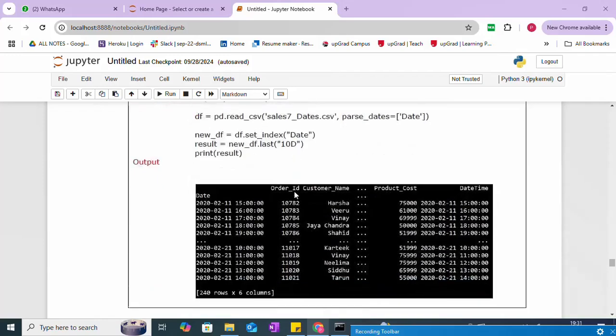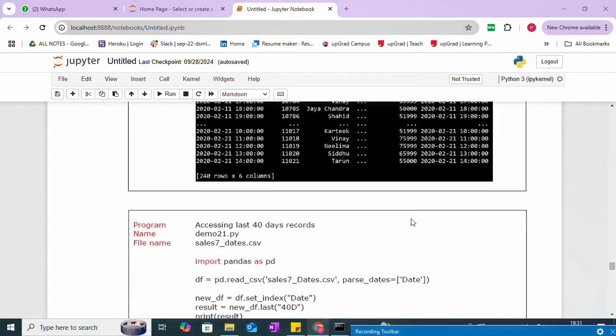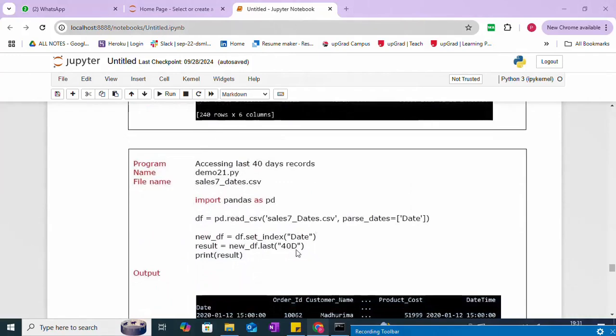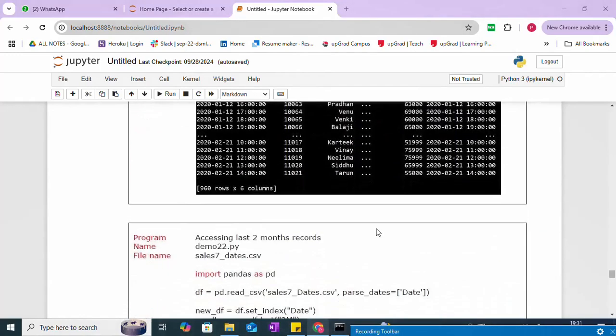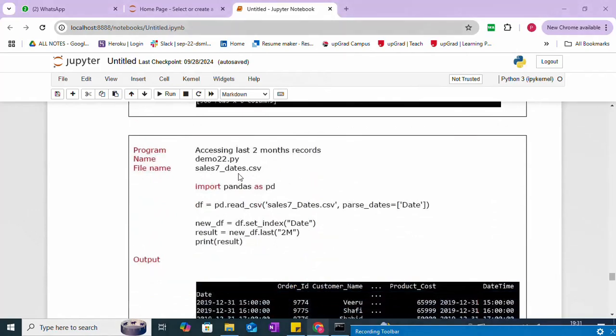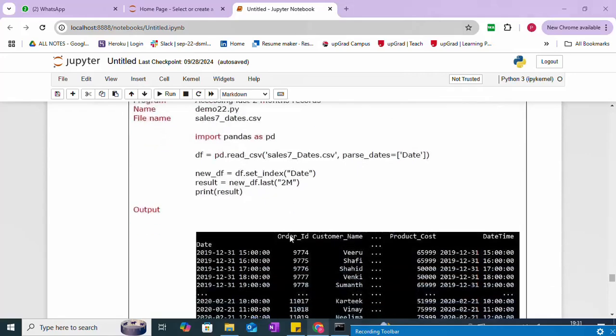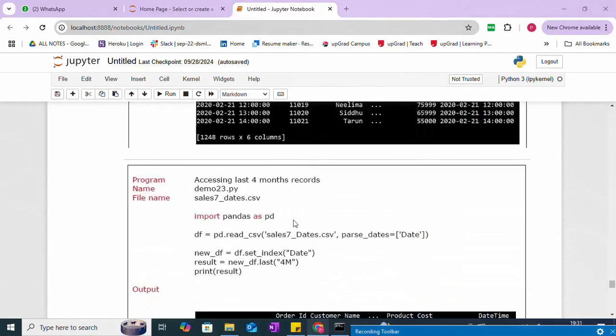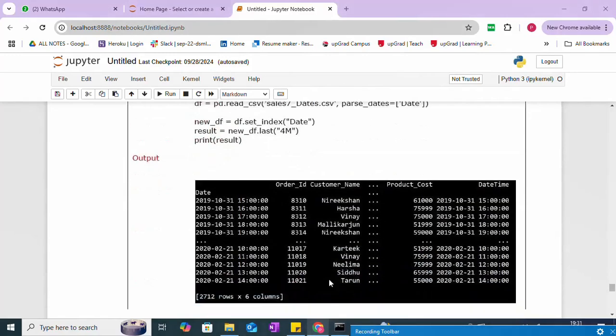If you write 10d, it means 10 days of data is displayed. Similarly, last 40 days, so 40d. Okay, data frame dot last 40 days, accessing the last 40 days record. 40d means 40 days record. Okay. Similarly, accessing the last 2 month record. So instead of d, you have to use m, 2m. Okay, data frame dot last 2m means the 2 month record is displayed. Similarly, if you want the last 4 months of data, you have to write dot last of 4m, meaning 4 months of data, and you want to print it.